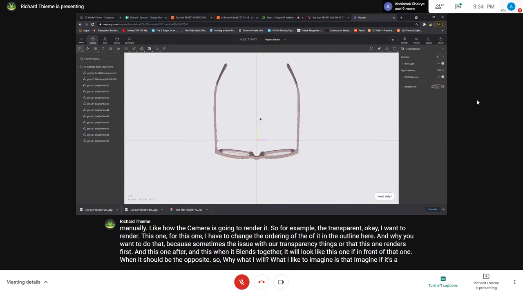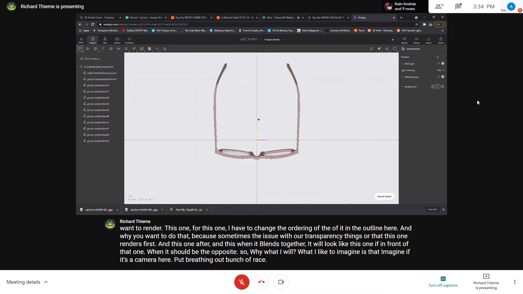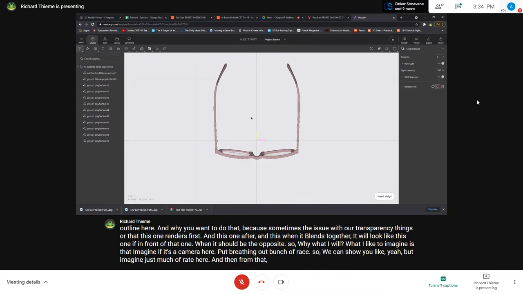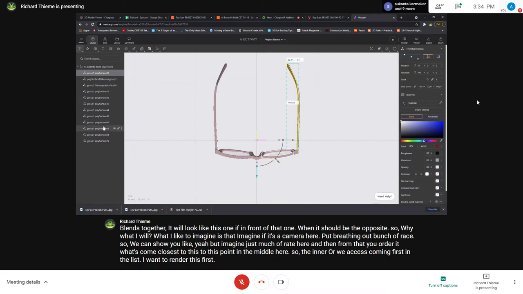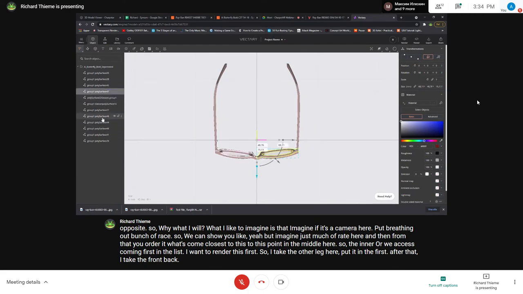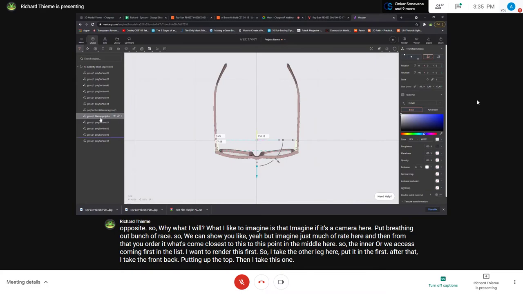So what I like to imagine is that if it's a camera here, spreading out a bunch of rays, then from that, you order what comes closest to this point in the middle here. So the inner objects come first in the list. I want to render these first. So I take the other leg here, put it in first, bam. After that, I take the front back, putting it on the top. Then I take this one. Can't have this.